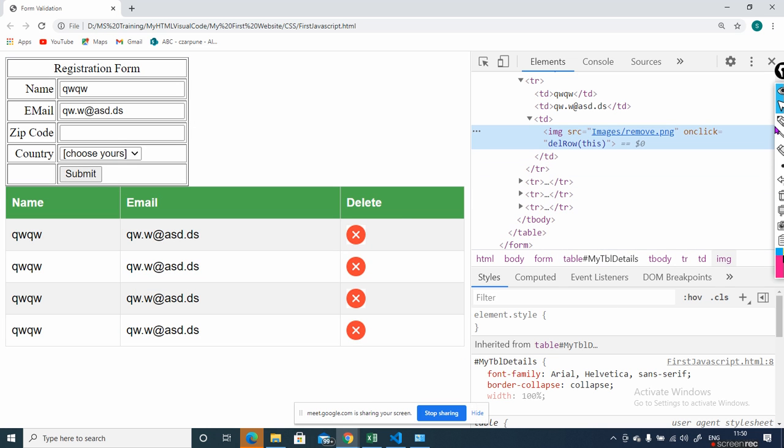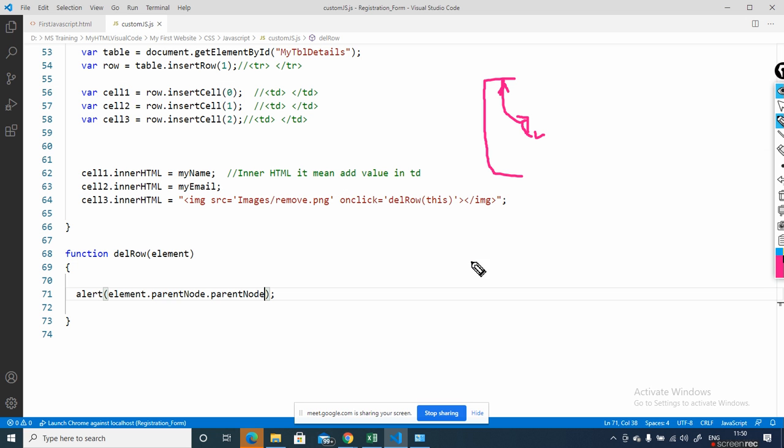This process is called traversing. It means how I search this TR based on this image. Earlier I asked who is the parent of this image, then this. Who is the parent of this, then this. This element means this image is the element, and its parent is a TD and its parent is the TR. So I am at the correct position.